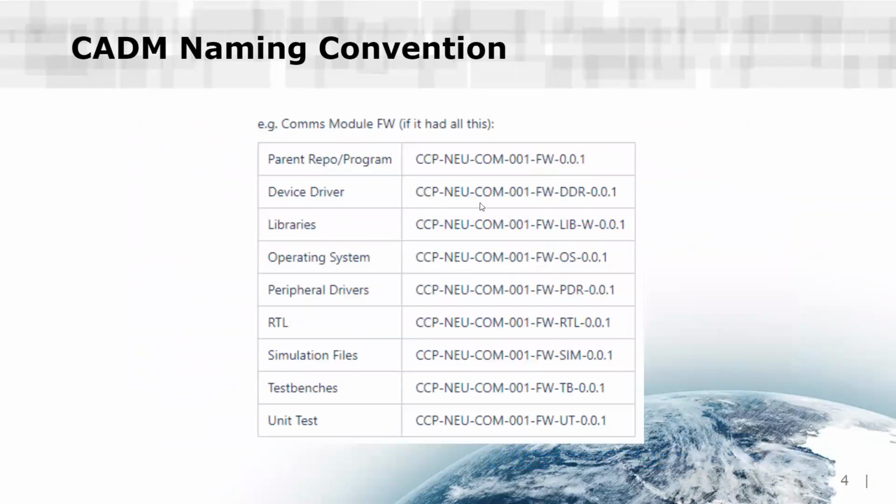This is also outlined in the CADM page, showing how we use all of these. The example here is for the comms module. We have the 001, then the parent repo, and then any subsequent other repos. Chances are for comms we're not likely to have this, but it may be more applicable when we have common device drivers or common peripheral drivers for the whole team.